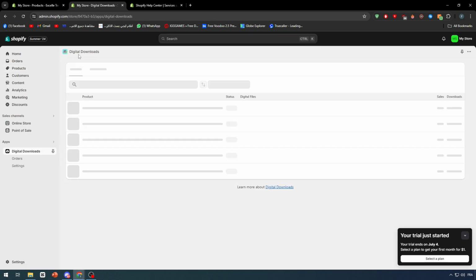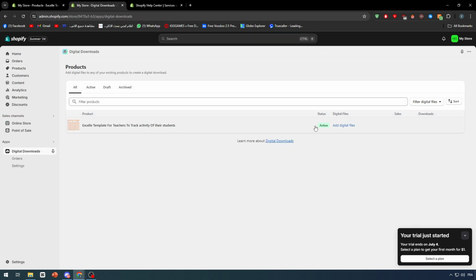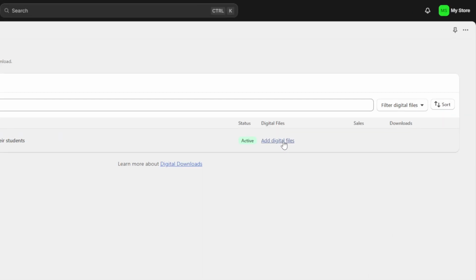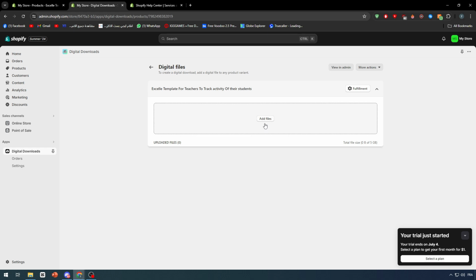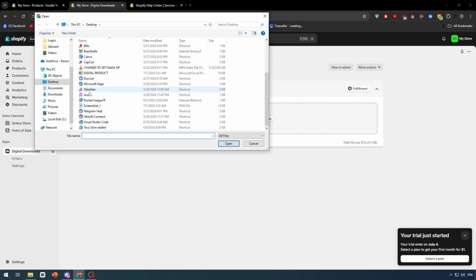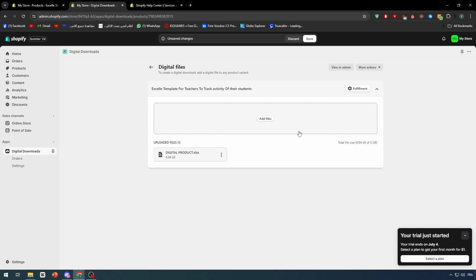So now if I want digital downloads, I will find here my file or my products, and here I will find digital files. Add a digital file. So by clicking on it, we can now start uploading our files. So let's go here, choose my digital product, my Excel sheet, to be added, and as you can see, there we go, I have added it successfully.